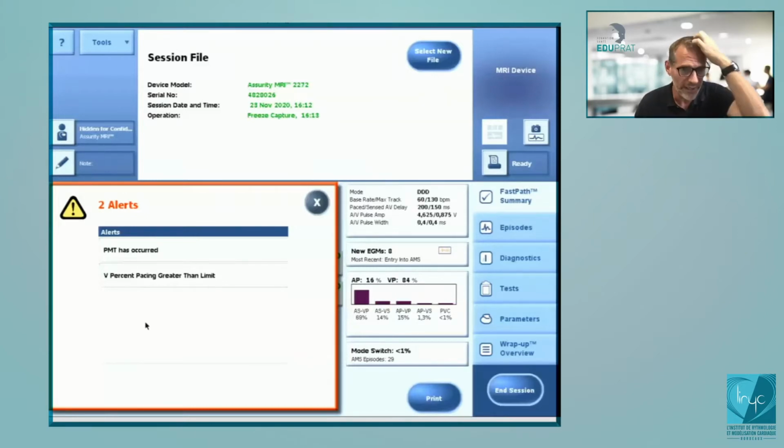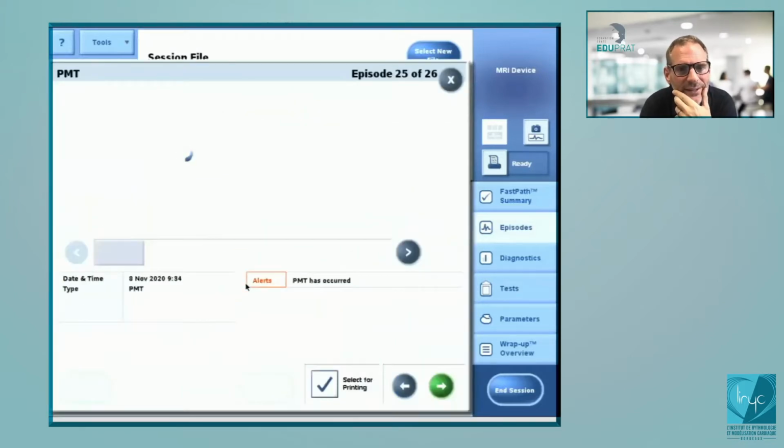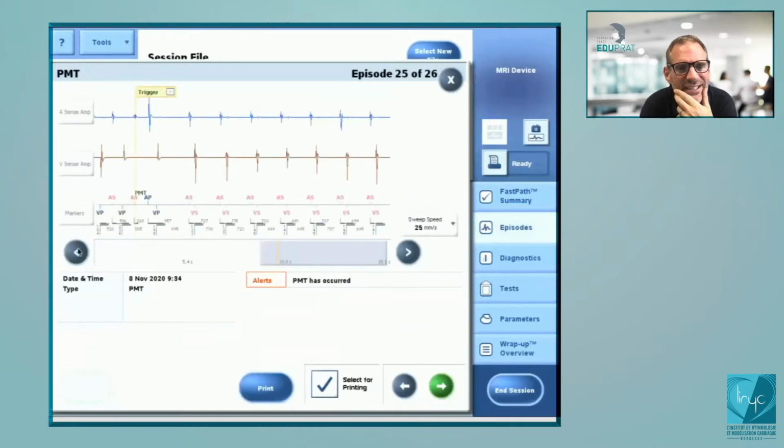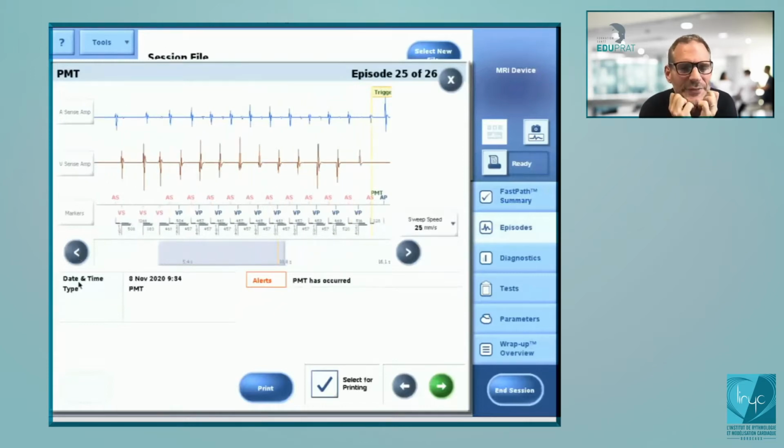But if you click on alerts, you see that there are a certain number of alerts. For example, here you see PMT has occurred. If you click on this, you will have the possibility to see the episode directly. So if you click on PMT, for example, on this one, you will see the EGM. And this is a real PMT. If you start, you see initially you are AS-VS, and then there are two PVCs, and then you will have the onset of a PMT.